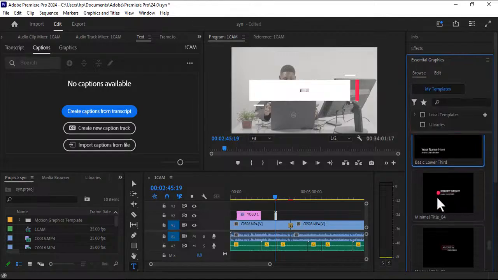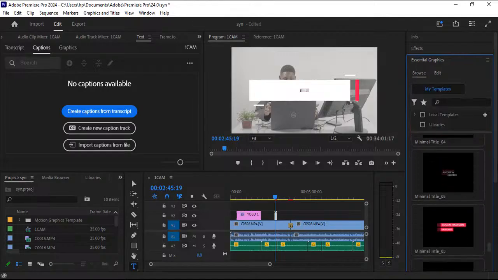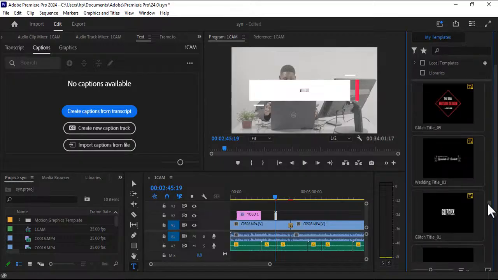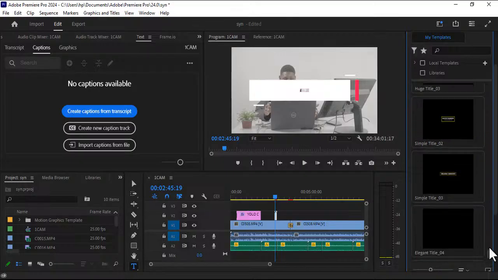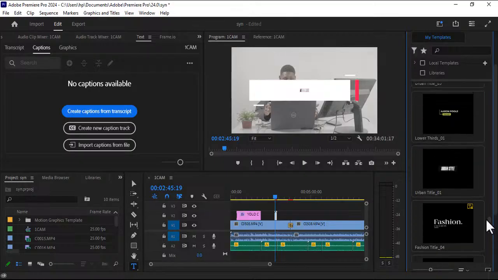So with Browse, you can see as many of them. I have quite a number that I've installed. You can see them, both weddings and any other thing. So basically, this is how you add text to your video in Premiere Pro.